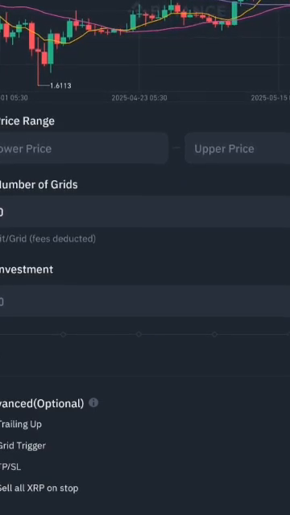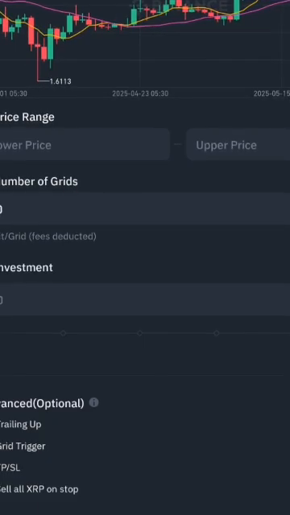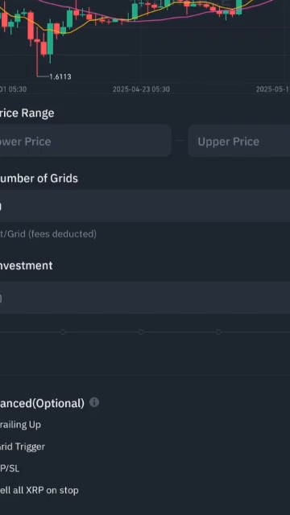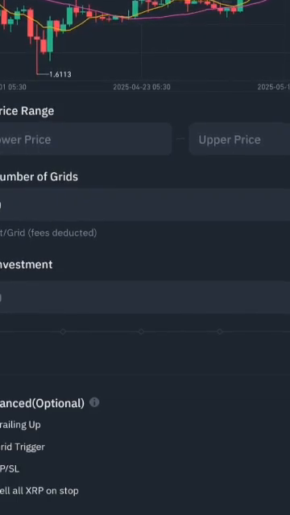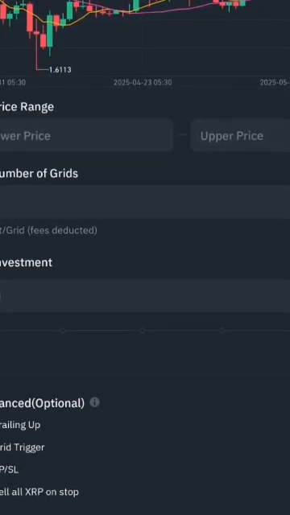Tips for better grid bot performance. Use higher grids in sideways markets for more frequent trades. Use fewer grids in volatile markets for larger profit per trade. Don't go too wide on price range. Stay close to recent price action. Enable trailing up if the market is bullish.